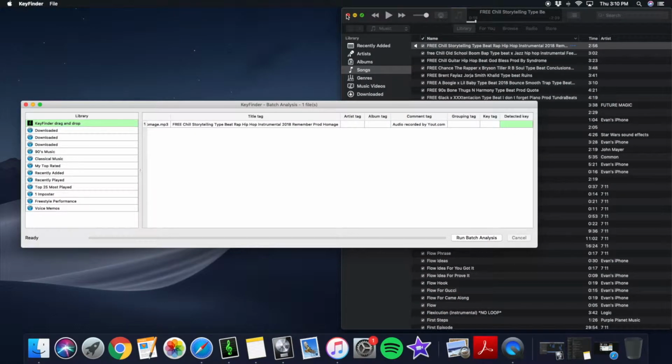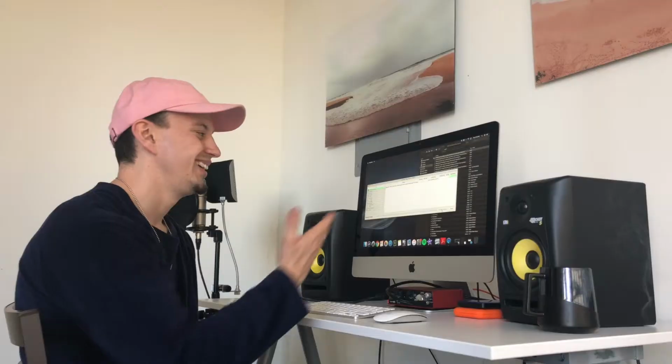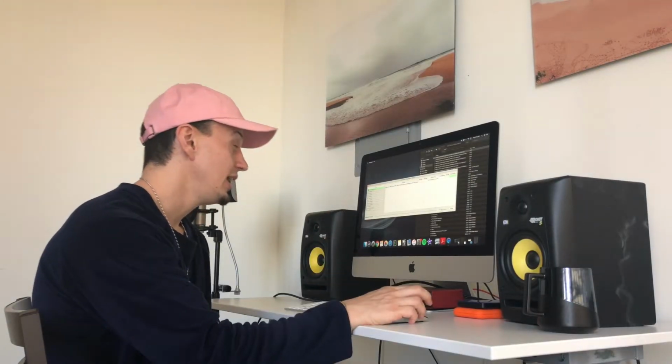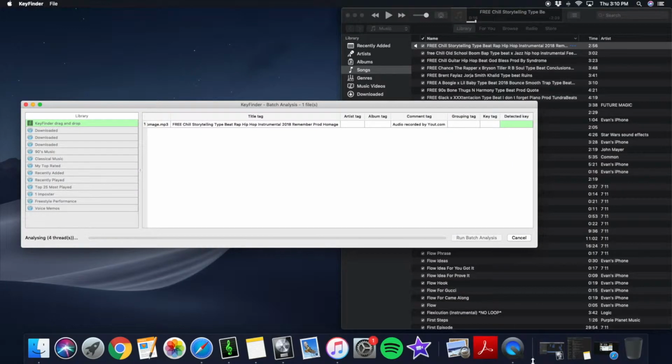So there we go. The beat, download it right into my iTunes. I click and drag it right into this program called Key Finder. Run batch analysis. That's just like clicking enter, and it's going to detect a key.